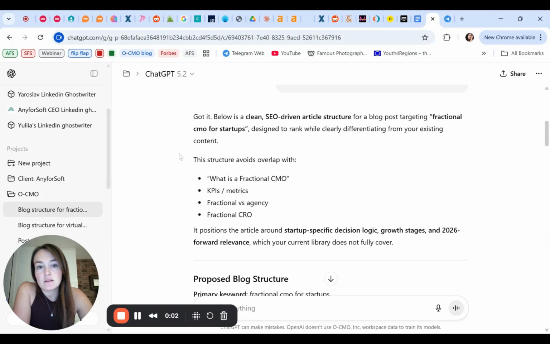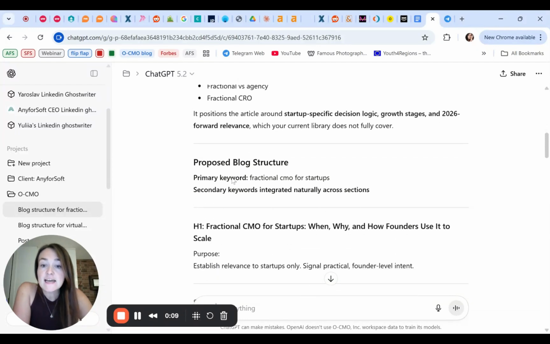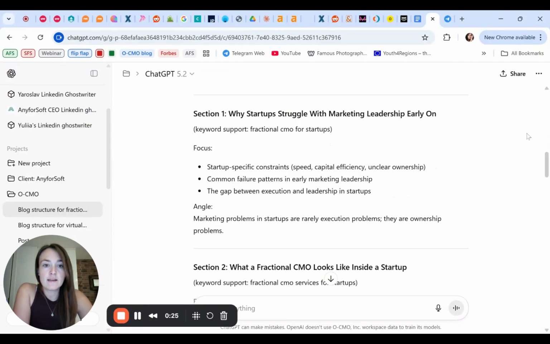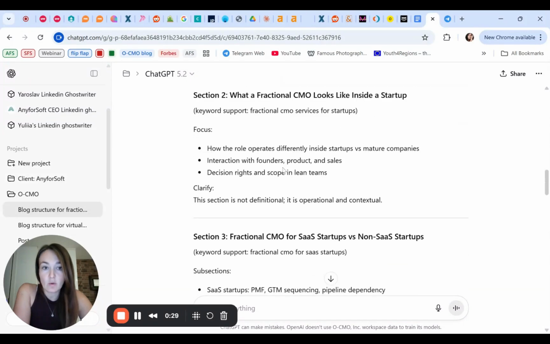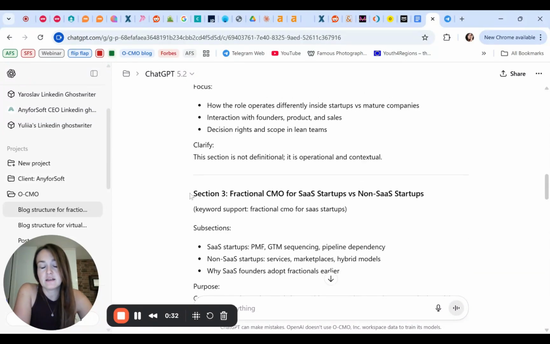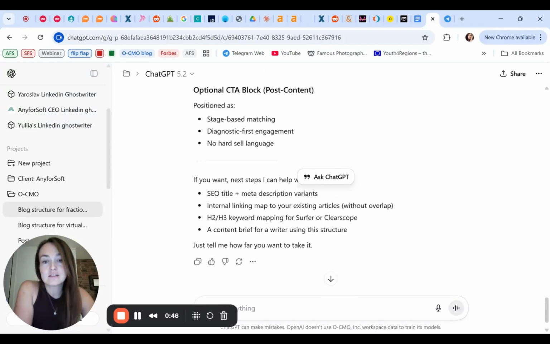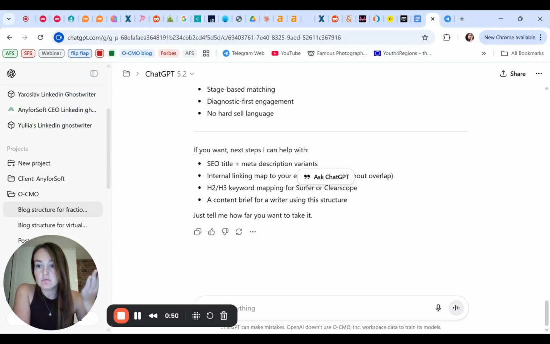So ChatGPT gave me this structure, an SEO-driven article structure, targeting fractional CMO for startups. I review it. It even sets the purpose and the intent behind it. So we are speaking it founder to founder, and this is our primary ICP here. I've reviewed the sections and they seem okay. I copied it. The only section that I excluded is section 3, because I don't think this is of relevance to my target audience. And starting from here, you can already ask ChatGPT to proceed with the article creation.